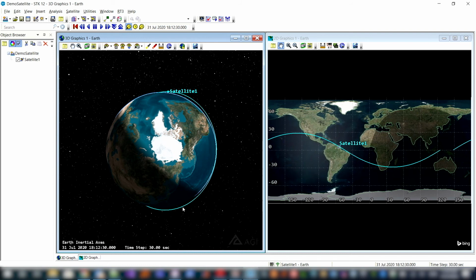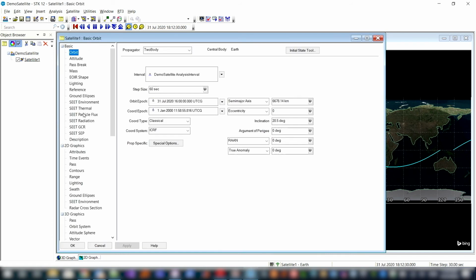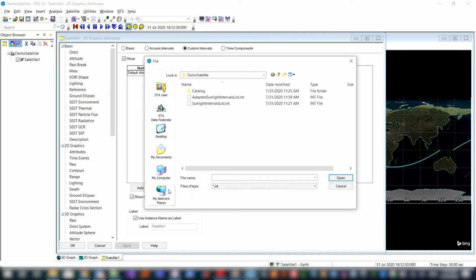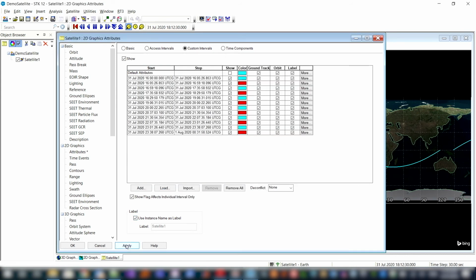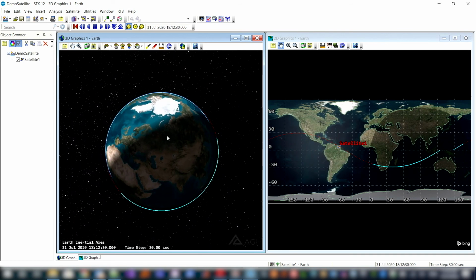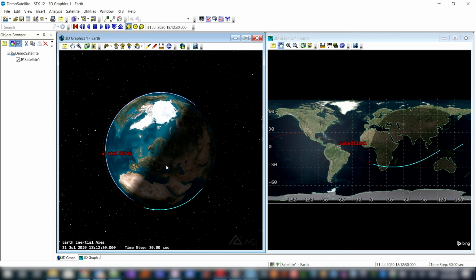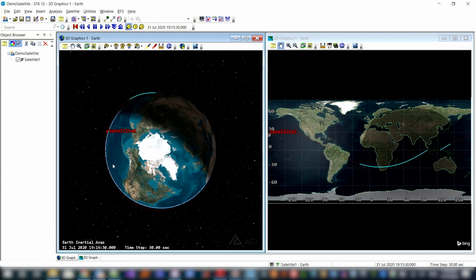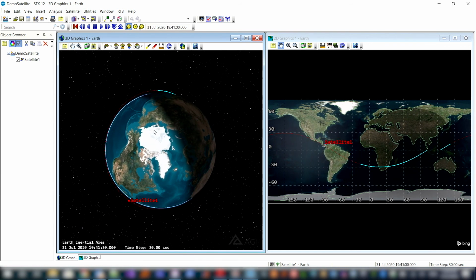So we're going to go back to STK. We're going to open the satellite, go to the attributes and then custom intervals, and we're going to load again. This time we're going to load adapted sunlight intervals because this has all the ones that we care about, and we're going to press apply, OK. You'll see that the points where the satellite was previously not showing up are filled with the default. The default before was a light blue line, so whenever you're not looking at the sunlight intervals that you care about, it's just a light blue line, and when you are looking at the sunlight intervals, it is a red line, and then everything works.